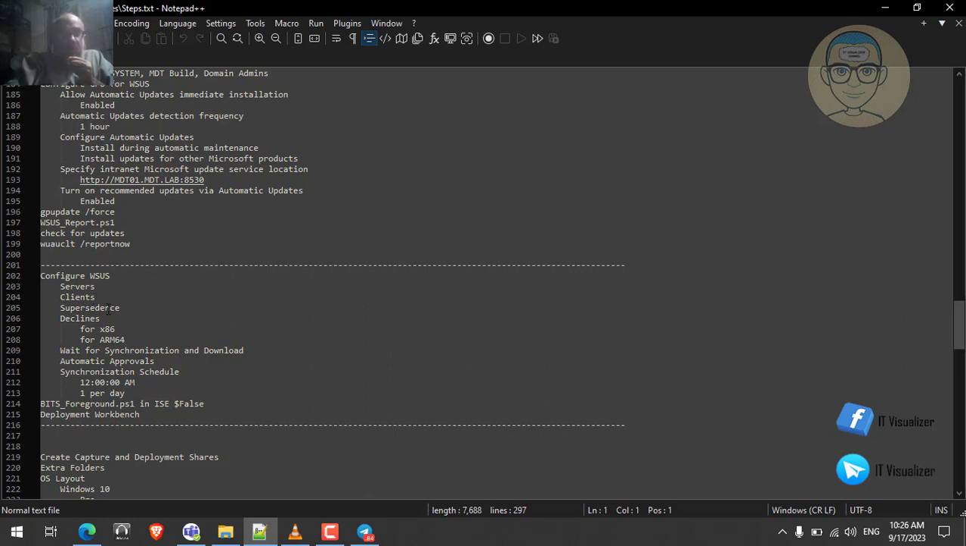You have already created these computer groups, and then we need to decline some updates. Some updates we don't need, for example x86 operating system updates. We will not deploy Windows 10 x86, and Microsoft has already stopped publishing Windows 10 x86 operating systems. They are not producing them anymore. So we need to decline x86 updates. We don't need them, because we will deploy Windows 10 64-bit systems.